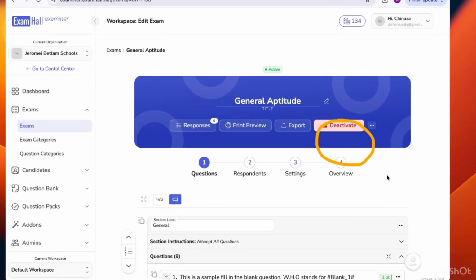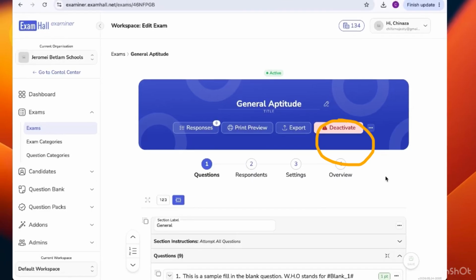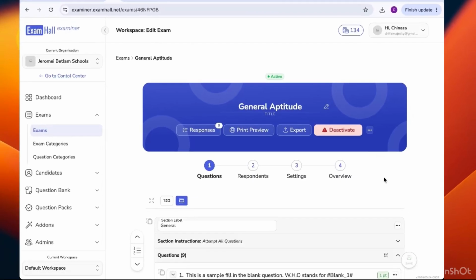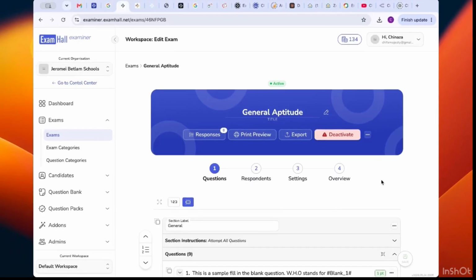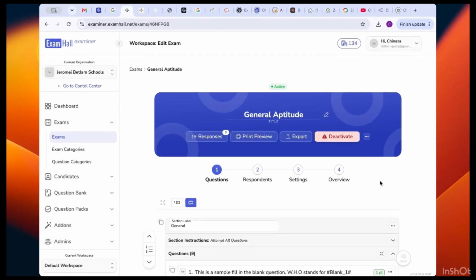It shows a complete summary of your exam, so you can double-check everything before you activate it. Simply click on any tab to switch to that section. Your progress is tracked independently in each tab, so you can jump between them freely.